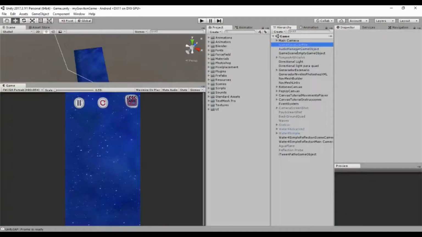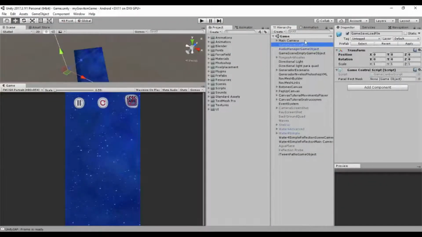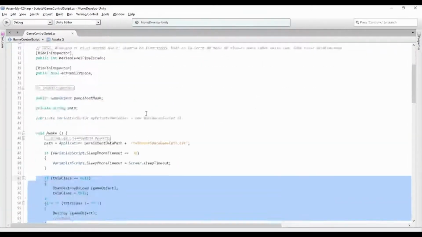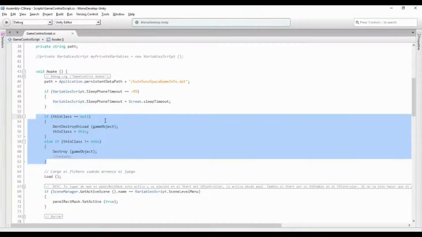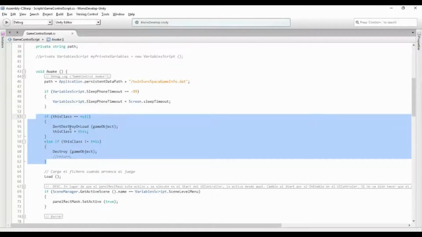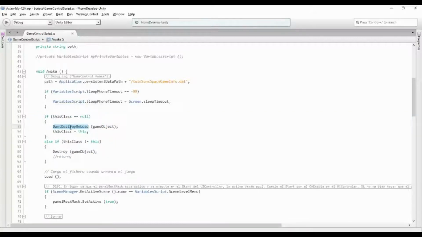Here I have this game object. It's an empty game object that has this script attached. So if I go down this script, the first thing is that this is DontDestroyOnLoad, which means that the object persists from one scene to another one. But this doesn't really matter for what I'm going to explain.